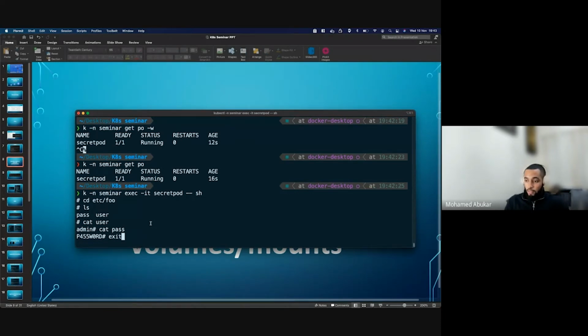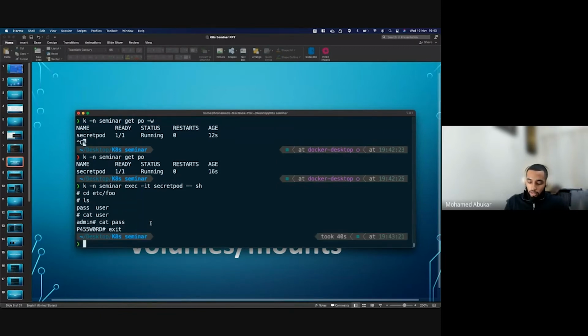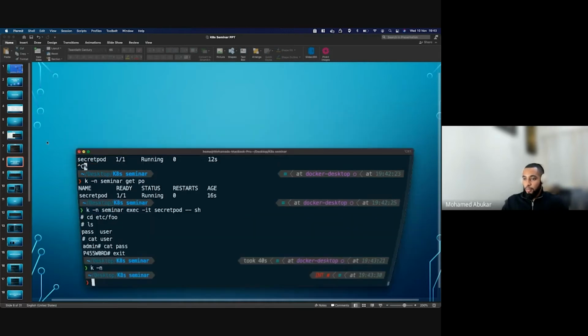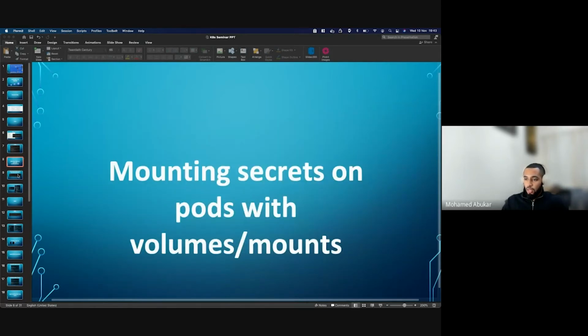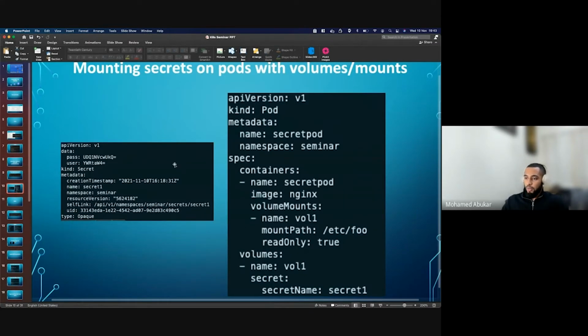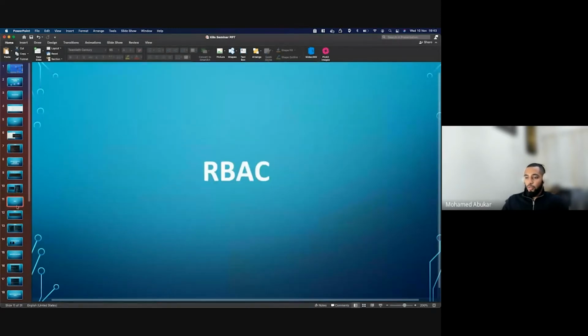And if you want to, there's another way to decode it. Normally you would do echo -n, and you can use base64 decode to decode it, but we won't do it now, and we'll move on. So that's pretty much it. Creating a secret, mounting it into a pod as a volume. So that covers that basically. So we've done that. Now we can move on to RBAC. So Carlos, take over. Thank you.